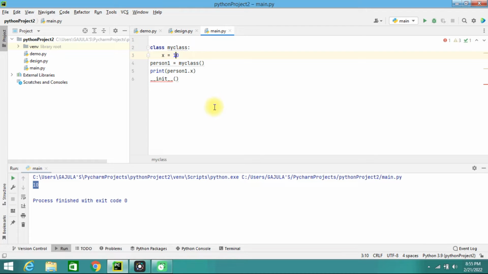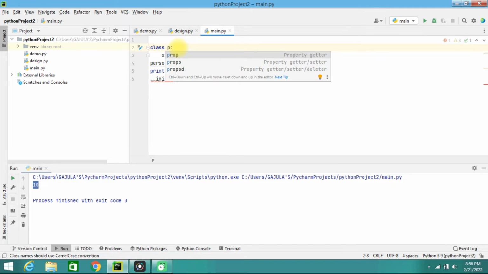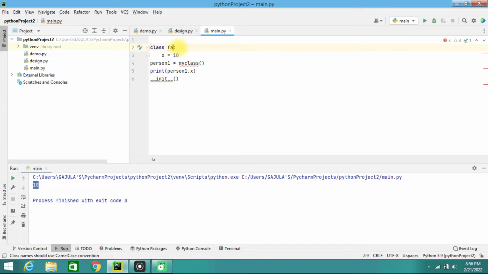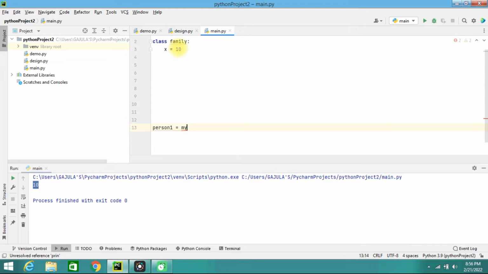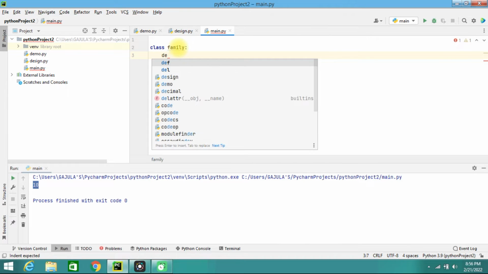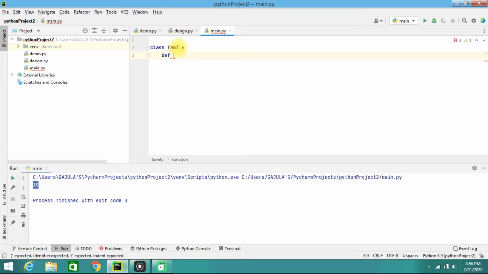Already we have defined a class. So here I'm going to change my class name to family. I'm going to change the class to family, and then I'm going to delete everything I have created now, so that we'll go with a fresh example. Under family, we'll have an init function. In order to define the init function, we are going to use def init of self, in which self will come automatically.